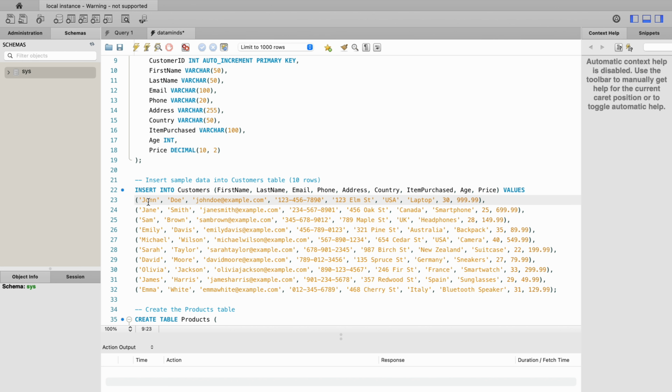So each value has to be put inside an apostrophe or quotation mark, and then a comma, and then the next value. This is the structure of inserting values into your table, right? So as you can see, we have 10 rows for this table. Okay, so now we are done. So we actually made a full table for our database.